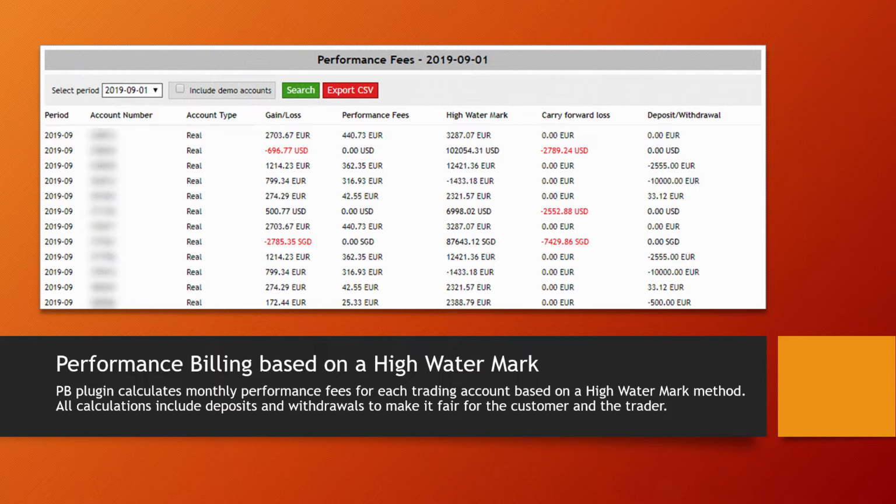So that performance billing plugin calculates monthly performance fees for each trading account based on a high watermark method. So all the calculations include deposits and withdrawals to make it fair for the customer and the trader. The performance billing plugin recalculates the high watermark with every deposit or withdrawal, and in case of a losing month, the system will set a carry forward loss, which is what the trader needs to make back in order to collect future performance fees.